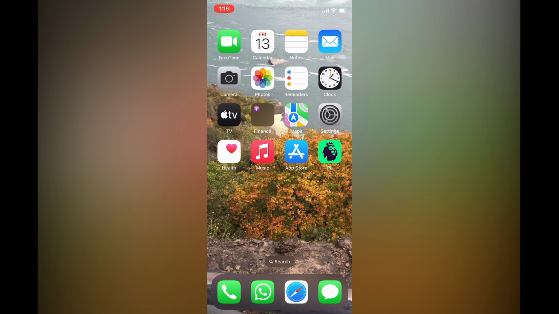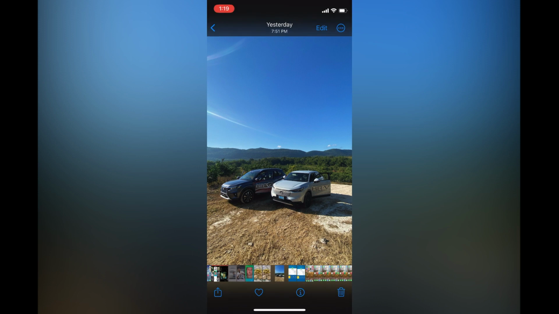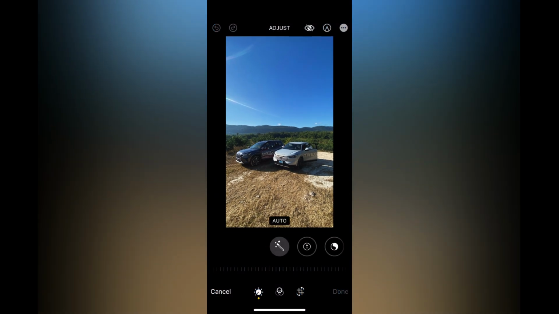The first thing you need to do is simply open Photos. Once in Photos, you are going to tap on the photo that you'd like to add a filter to. Then you are going to tap on Edit in the top right hand corner. And from here you are going to tap on the three interlocking circles at the bottom of the page.